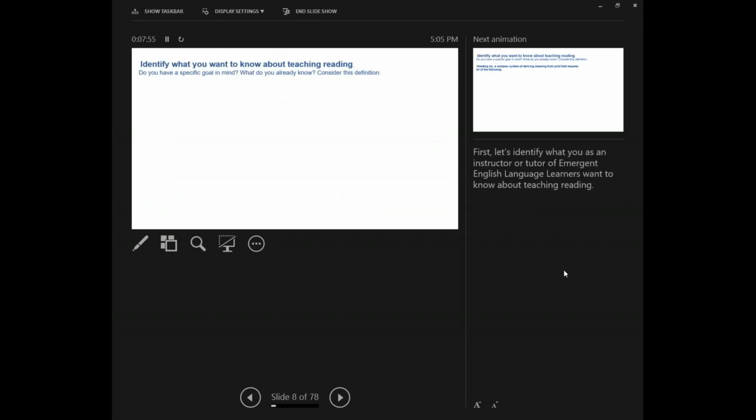You, as a person who deals with your learners, if you're a teacher, a tutor, another type that also comes in contact with them and tries to help them, administrators, we probably want to identify what it is about teaching reading that you need to know. Do you have a specific goal in mind? What do you already know?